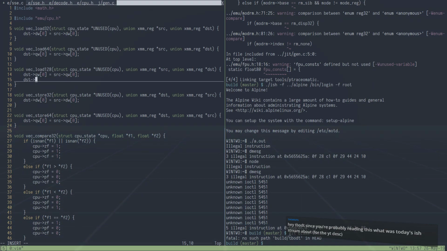I'm gonna do 2 quarter-word copies instead of 1 mem copy or whatever. You can just do star dest equals star source. It'll work with 128? It works with any size anything, except if it's an array for no reason.